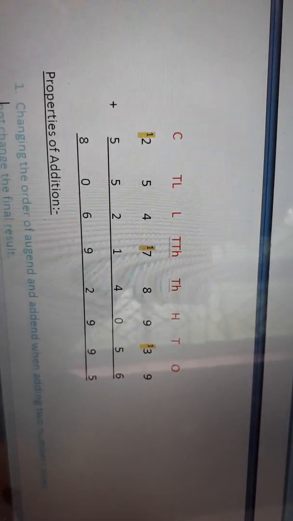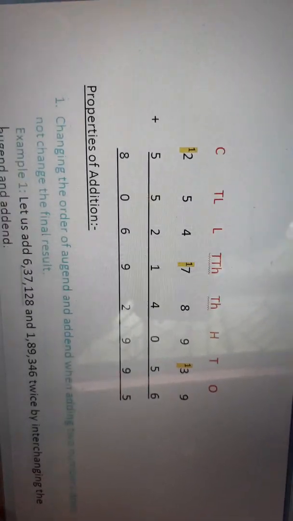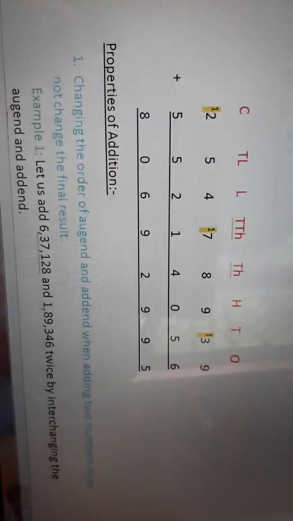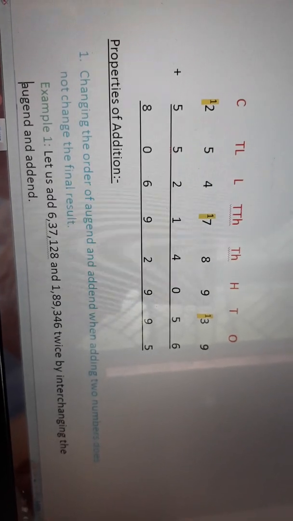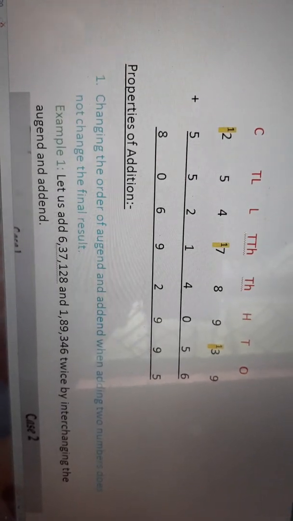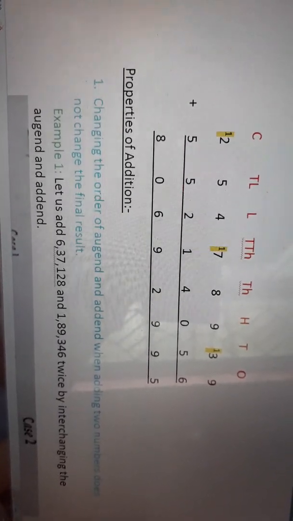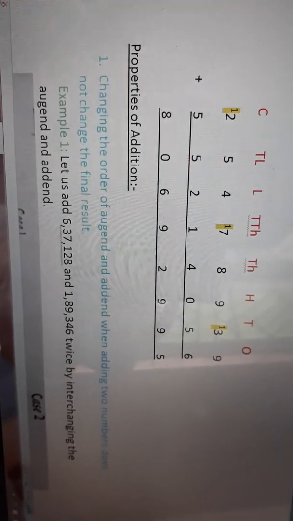Now the next part is a very important thing, the properties of addition. So what is the first property of addition? Changing the order of augend and addend when adding two numbers does not change the final result. So let us add this, 6,37,128 and 1,89,346.